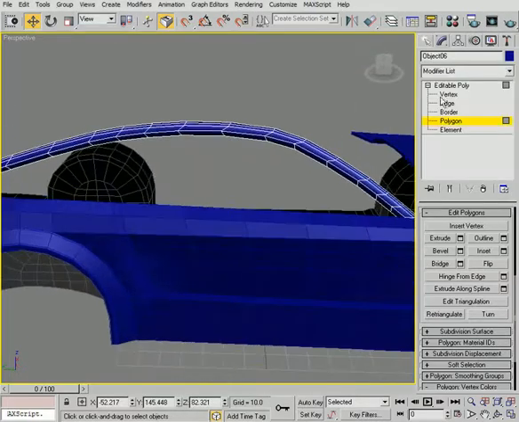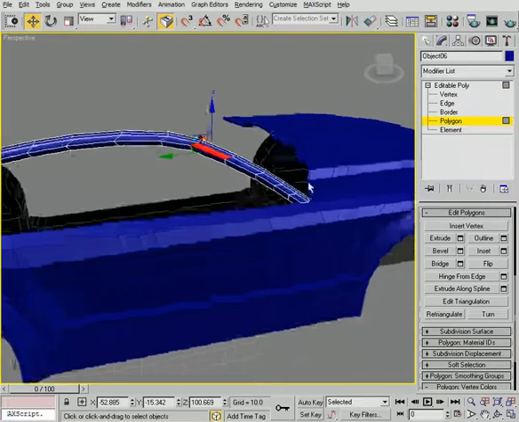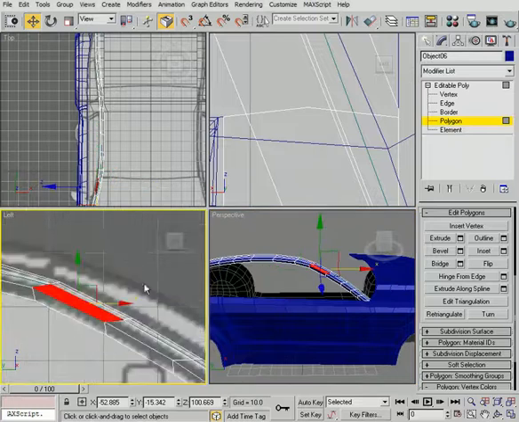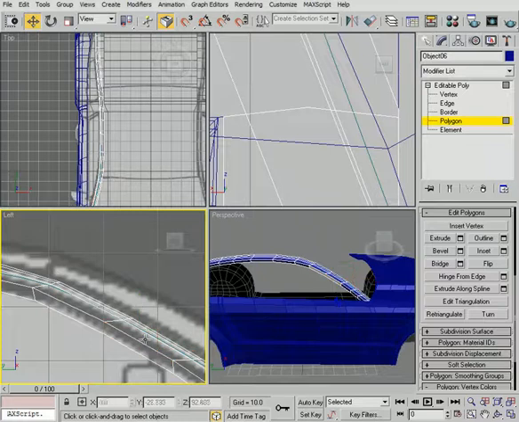Now I don't want all of these polygons. I only want some of them. So if we look in the side view, you can see that we don't really need these. So we can go ahead and get rid of those.